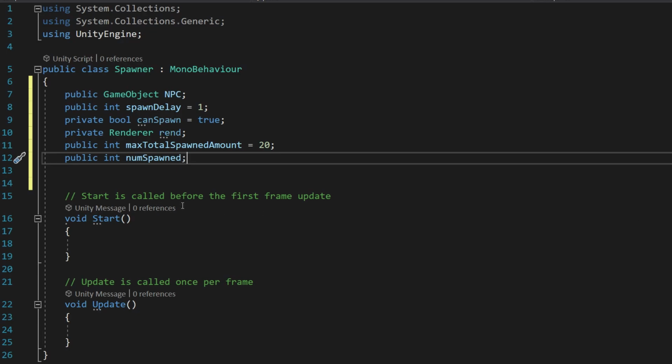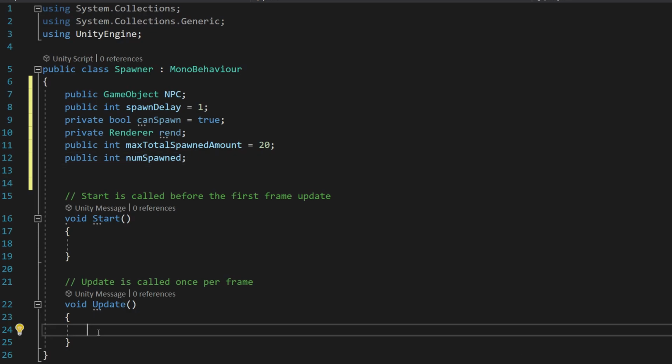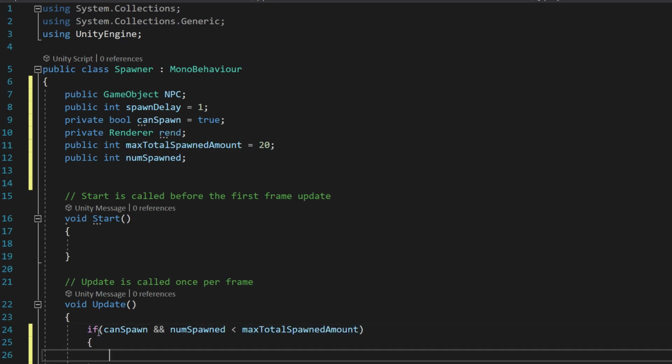Now we can drop down into our Update function, and the first thing we're going to want to do is create a conditional. So we'll say if, open and close parentheses, and we'll say if canSpawn and our numSpawned is less than our maxTotalSpawnedAmount. If we are less than that number, then we do want to spawn things.